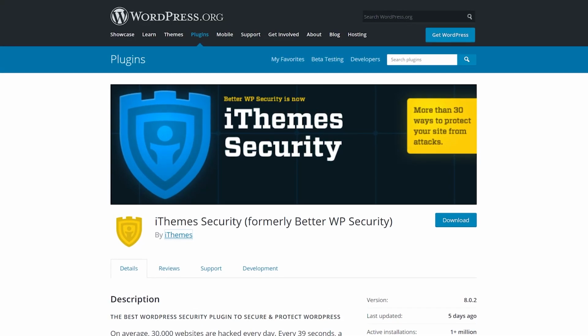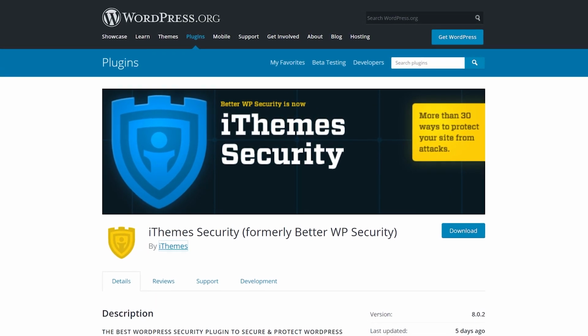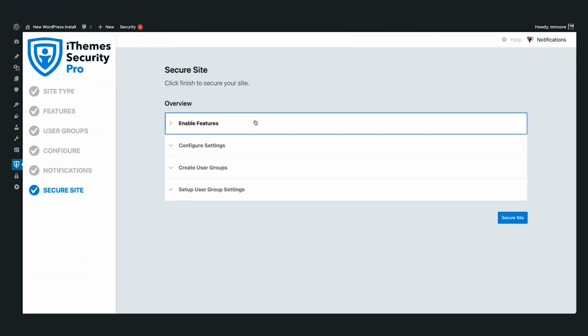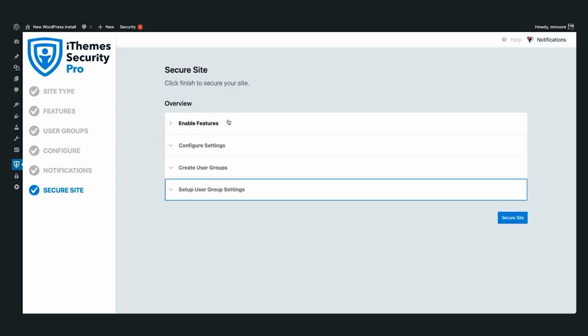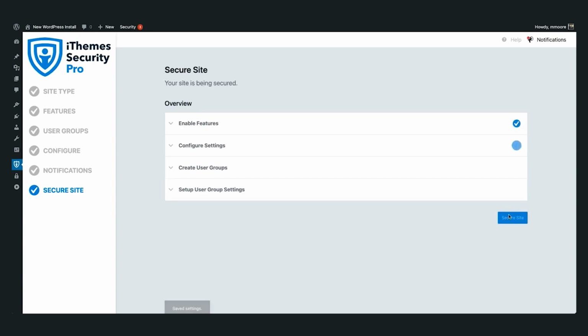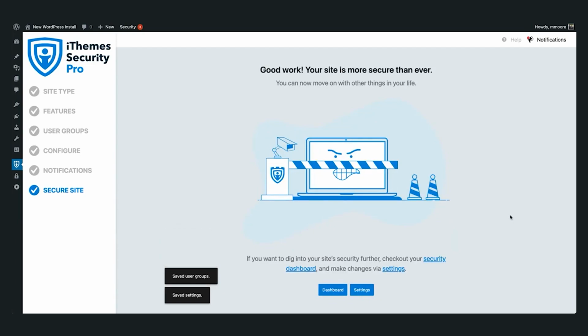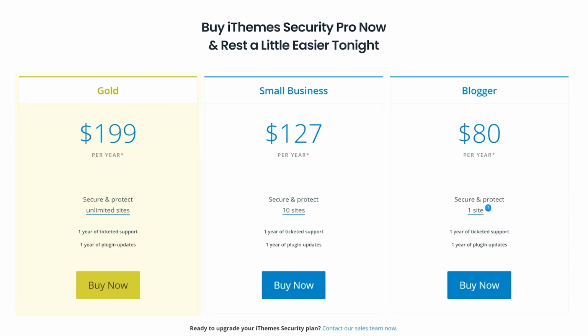Number 2, iThemes Security. This solution helps you secure your site in over 30 different ways, including through password protection, user activity monitoring, and more. If you upgrade to the paid version, you will get regular backups of your site. You'll also be able to remotely manage multiple WordPress sites. Premium plans start at $80 per year.